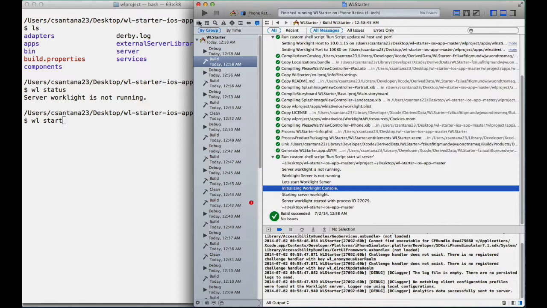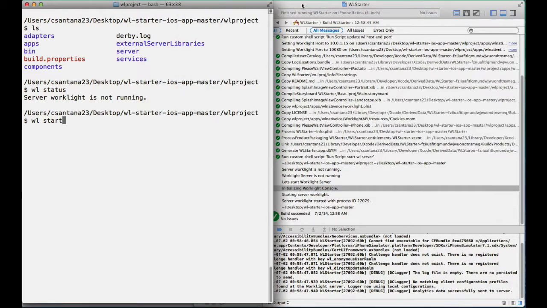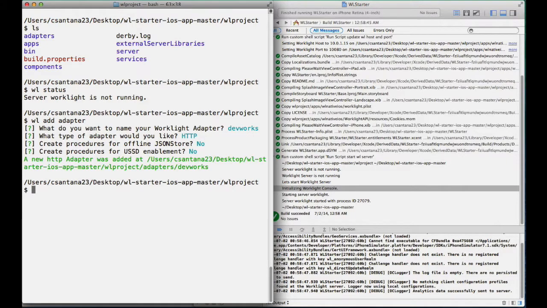Now let's work with adapters. Let's say that we want to add an adapter to our app, to our project. We can use the CLI to add an adapter. Let's say we want to get stories from a different RSS feed, like developerWorks. So we do add adapter. We can call it devworks, HTTP, select defaults, and then we have to build the adapter and deploy it.